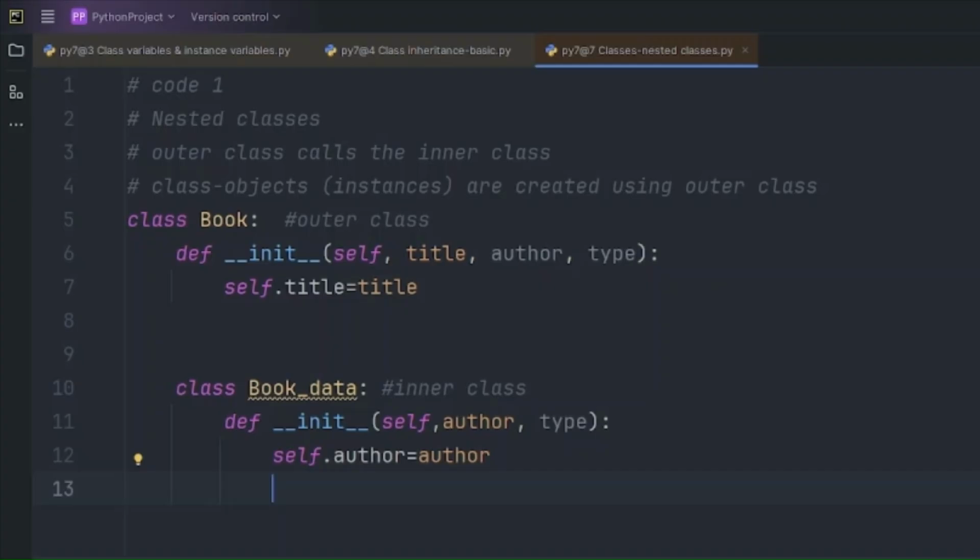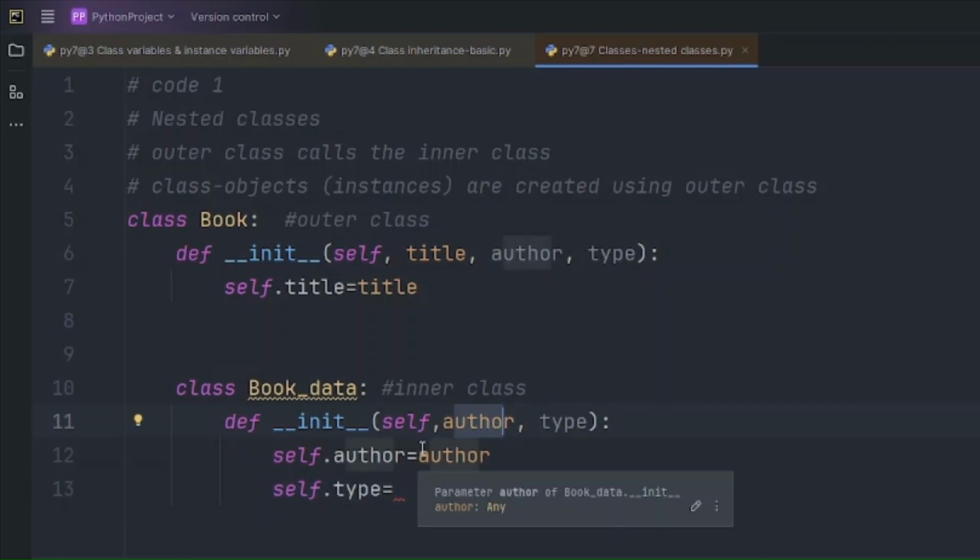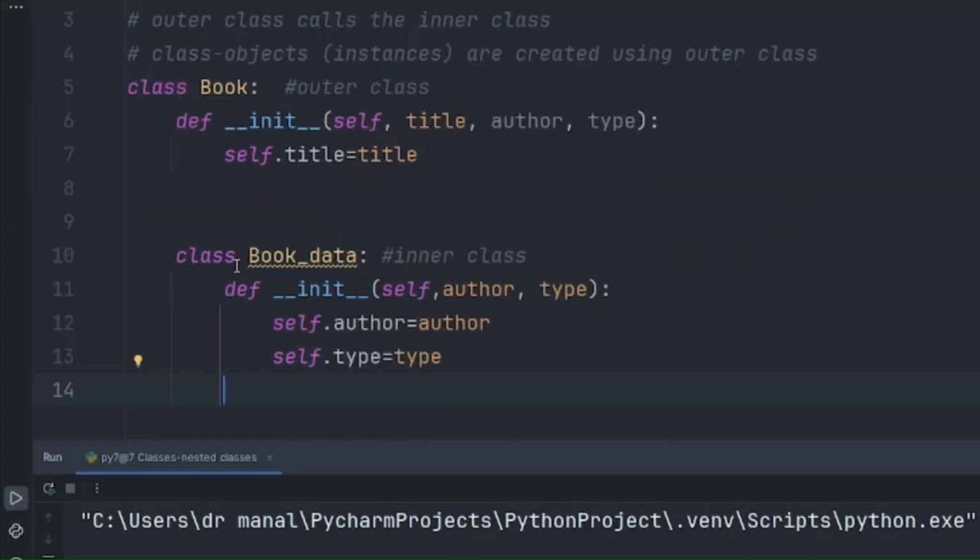After defining our constructor here, let's assign the variable self.author to the attribute author. Similarly, assign self.type to the attribute type, and we notice here that the color of the argument author changed the moment we assign the variable self.author to the attribute author. This will happen with self.type. We assign it to the attribute type, and the colors are changed.